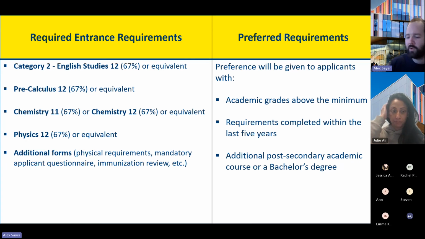So again, a lot of people come into the program, and remember, most of the practicums are done at hospitals. So because we are in the School of Health Science, we have an immunization review process to go through as well. And then preferred requirements, preference will be given to applicants with academic grades above the minimum.